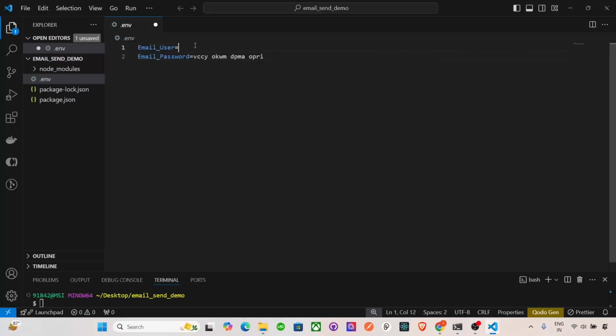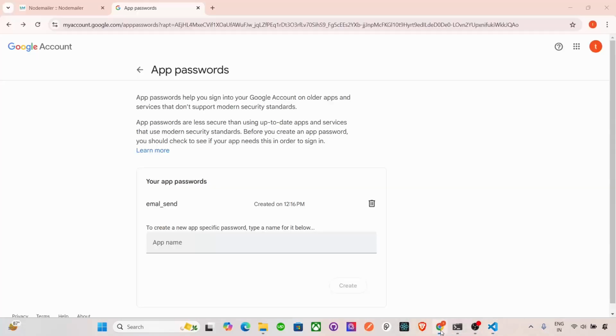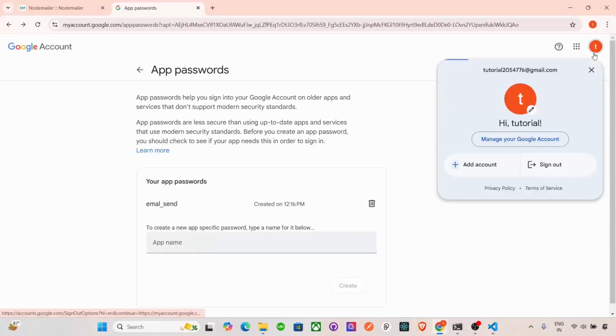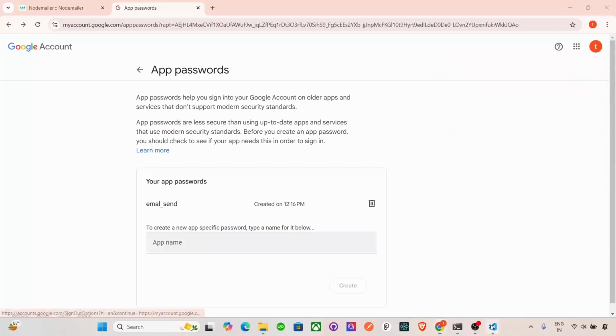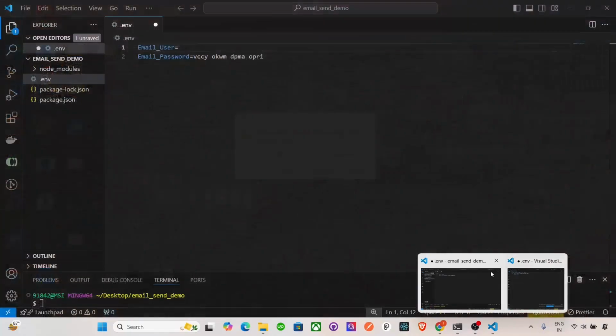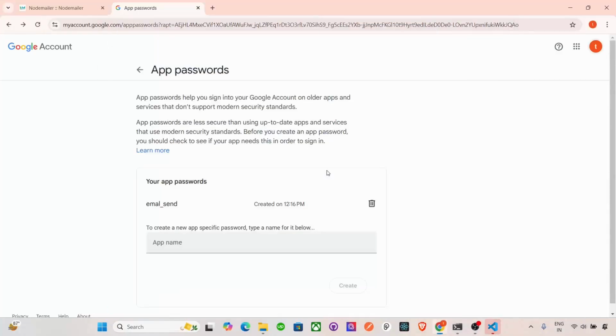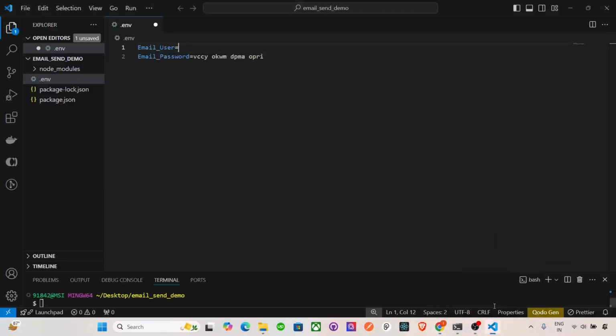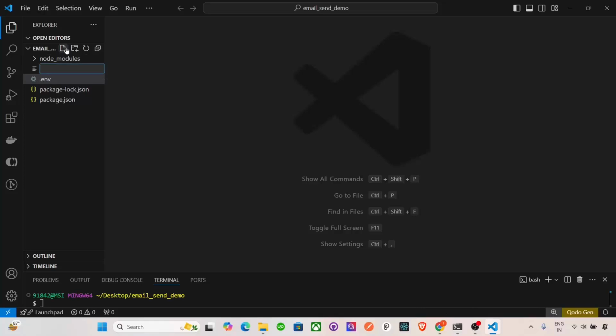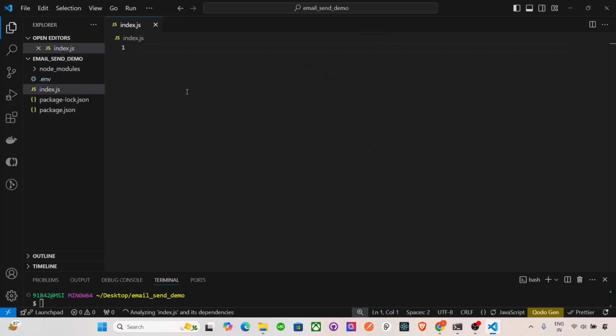And the second is we have to put our email user here. So let's take our email from here, and paste it here. Now we have our two important credentials which we use in our main file to send the emails. So let's create our index.js file where we write our actual code for sending the emails.